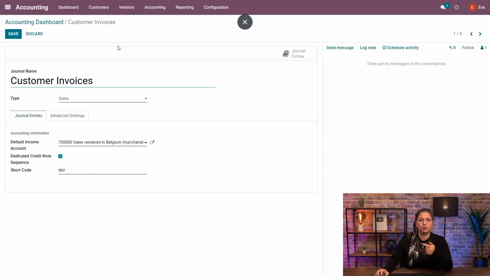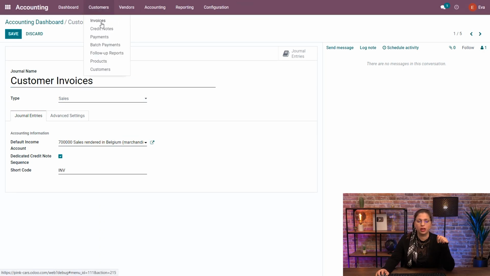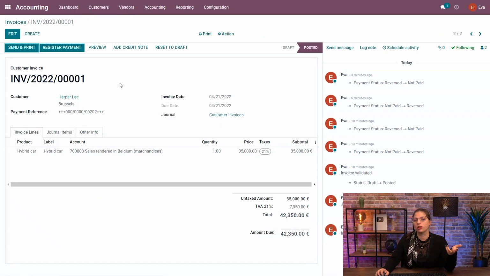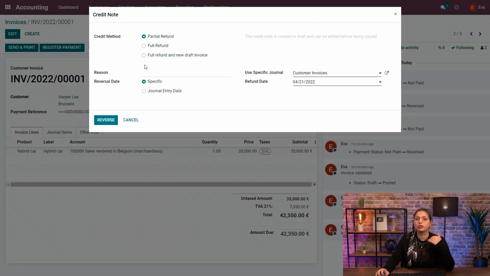Let's see when we do a refund, how it works in Odoo. So I'm going to go in my invoices and I'm going to refund a whole customer invoice. To do that, super easy. You just need to click on the Add Credit Note button, and you have different choices there. So here what I'm going to choose is the full refund option, meaning that, as you see in the description, the credit note will be auto-validated and reconciled with the original invoice. You can decide to add a reason, to change the refund date if you want, and then once you're done, you just reverse.